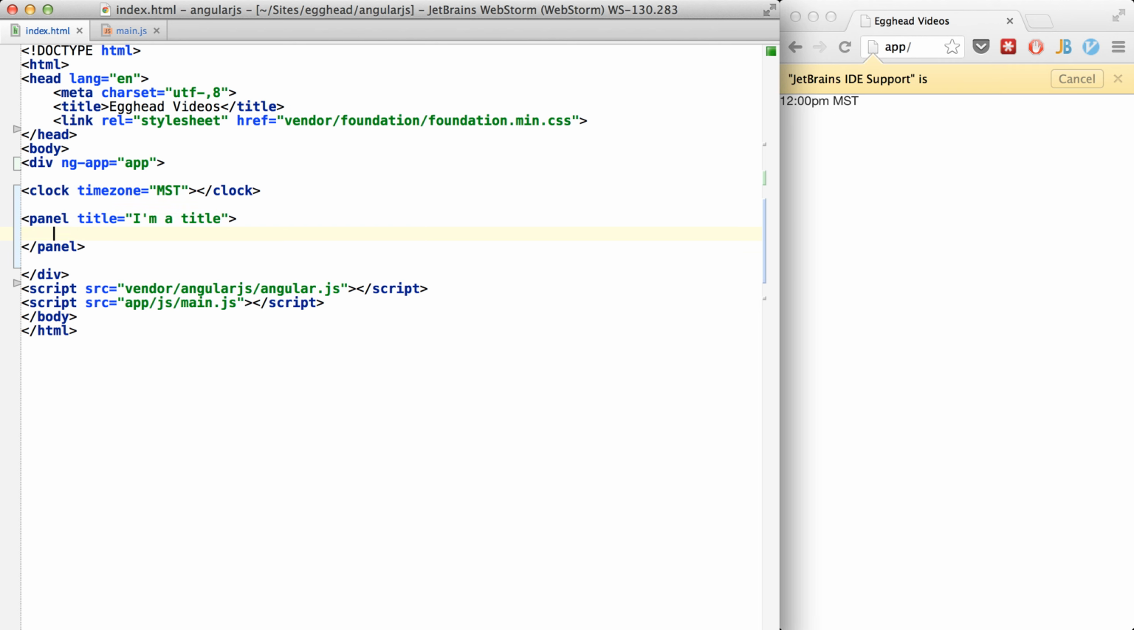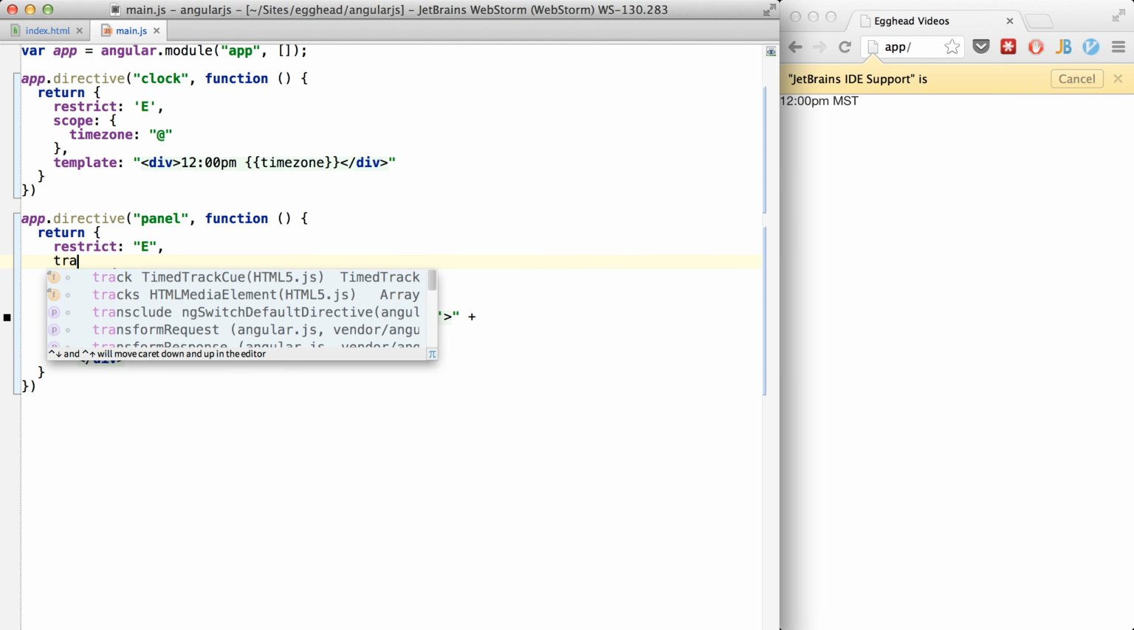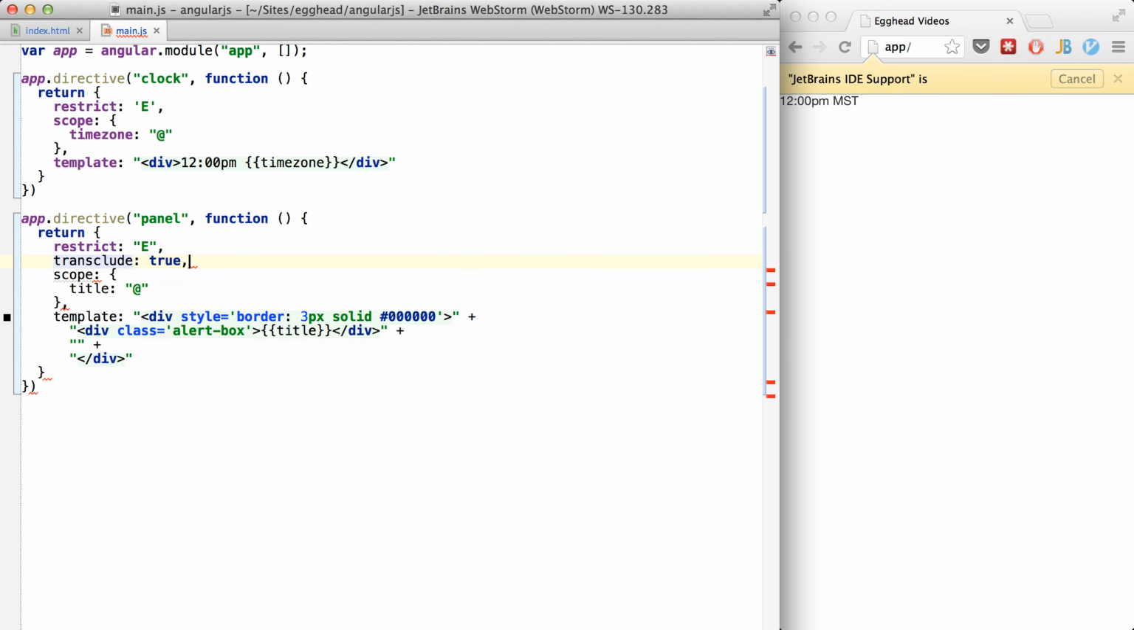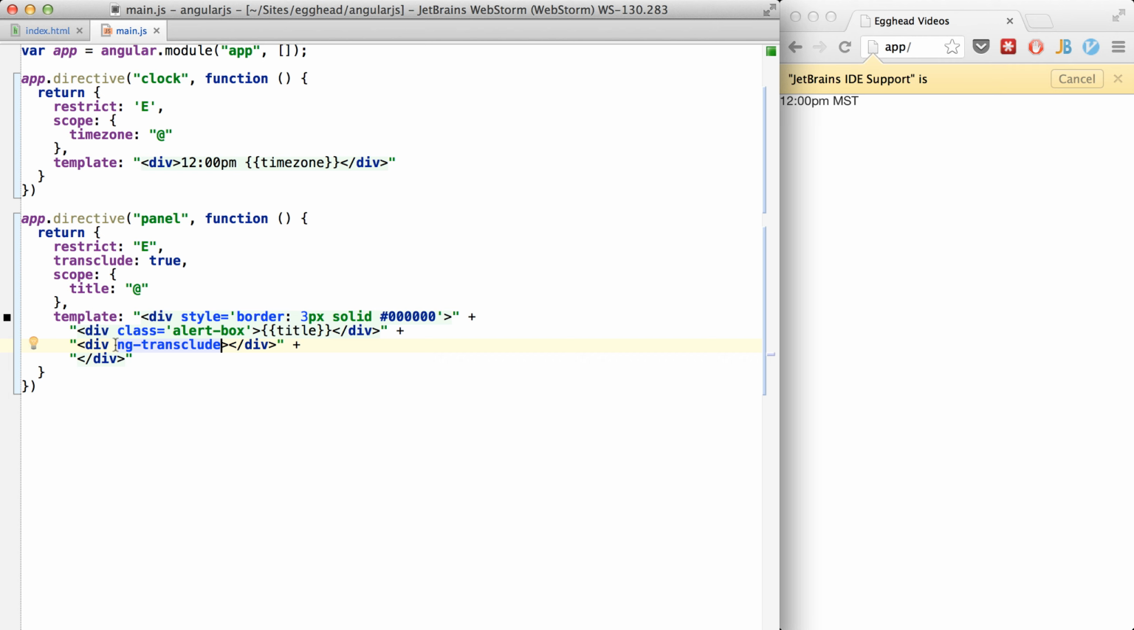What we can do here is actually add a component inside of the container. So we'll say time zone is, we'll say PST this time. And then we can add that content in using transclusion by simply saying transclude true. And then when you create our div in here, we just say ng transclude. And that will yank the content again out from here, and then paste it, or copy paste it, however you want to think of it, to wherever you drop that.